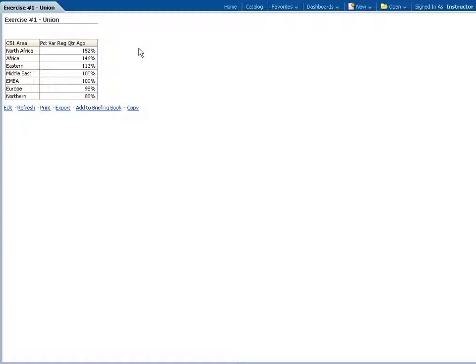The first one we're going to do is a union. So in this example, we're combining information from area with information from a region. So what this analysis is showing you is the areas and how they're doing in comparison to the region as a whole. So we actually set up an analysis to show area information. Then we set up an analysis to show the region information, and then we combine them together.